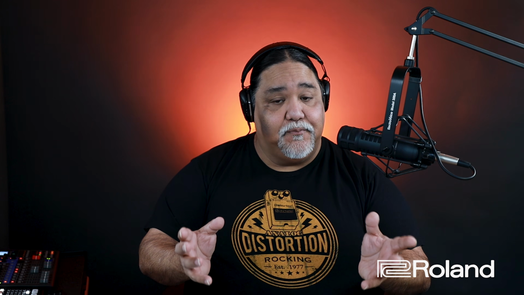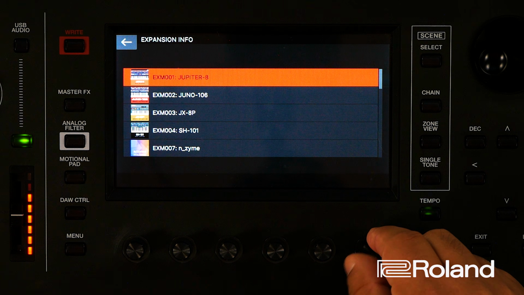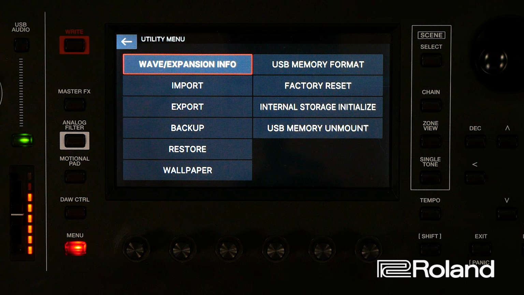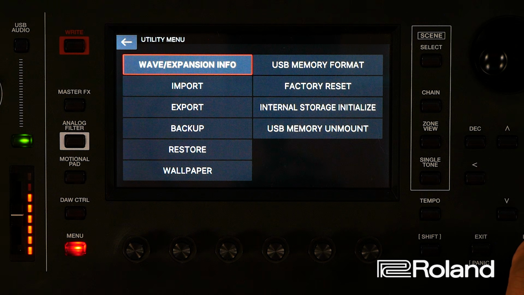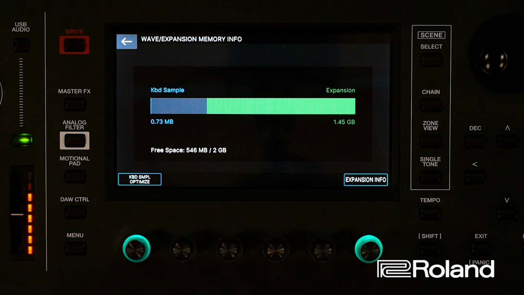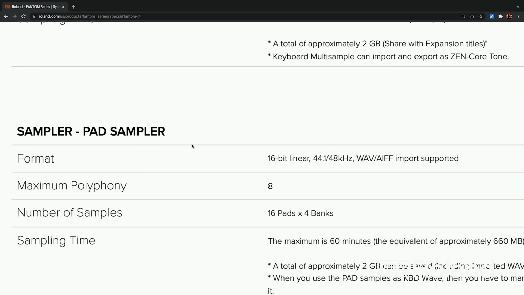If you ever want to know what expansions you have, you can press the expansion info and see everything that you have installed in your FANTOM, and you can take things in and out. Once again, that's in the utility section, wave expansion info, and that is right here. So you can see that you have that shared. All right, keep that in mind. Let's move down a little bit more and we can take a look.